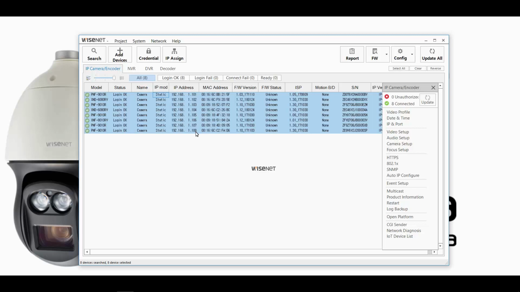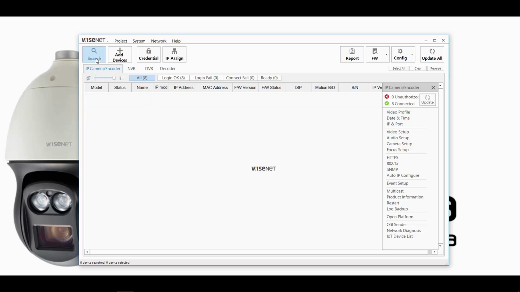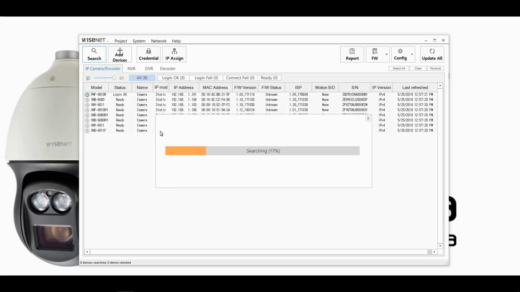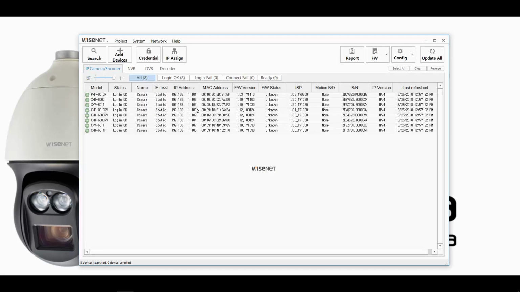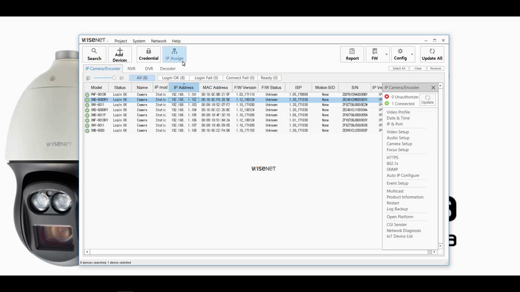There are sometimes cases where you'll have one camera that may not take the update. You might want to just go to Project New, and then just hit search again in case it was just a MAC address conflict, IP conflict, and it's just getting confused. Do your search. If any camera still has the wrong address or a default address, then you can go ahead and select that one camera and reassign it.